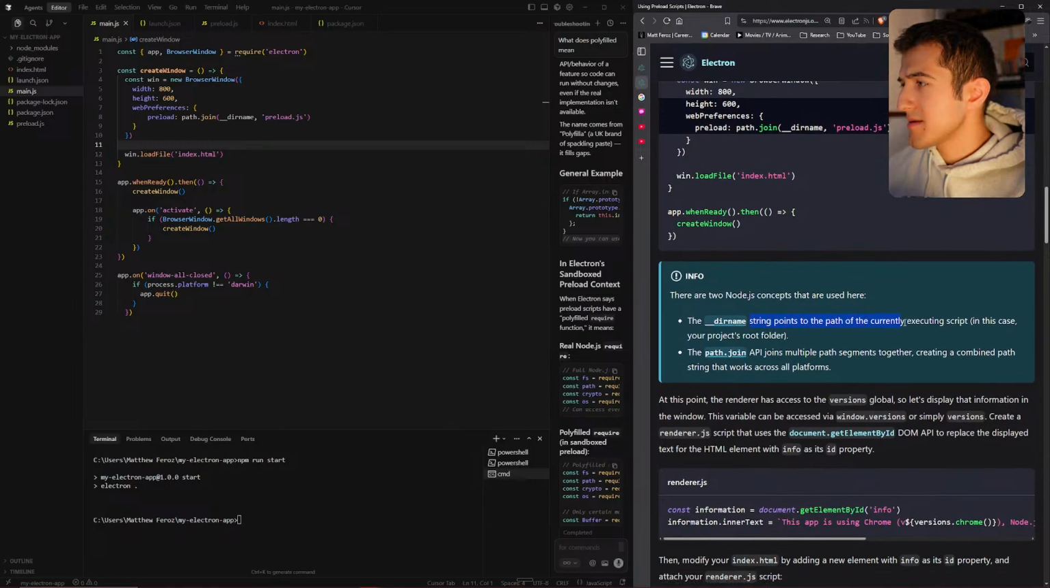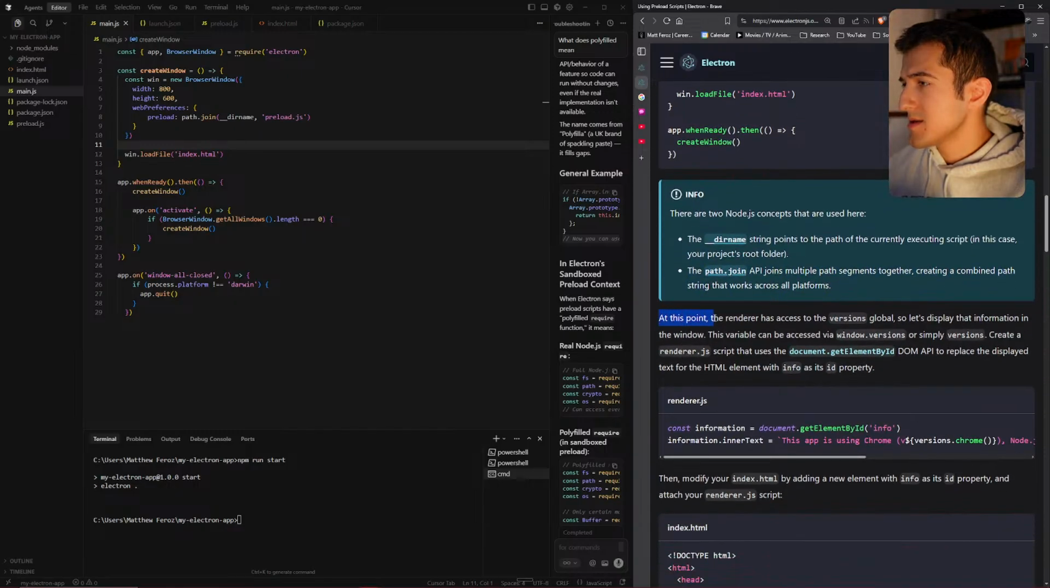__dirname points to the path of the currently executing script, in this case your project's root folder. The path.join API joins multiple path segments together, creating a combined path string that works across all platforms. At this point, the renderer has access to the versions global, so let's display that information in the window. This variable can be accessed via window.versions or simply versions. Create a renderer.js script that uses the document.getElementById DOM API to replace the displayed text for the HTML element with its info as ID property.